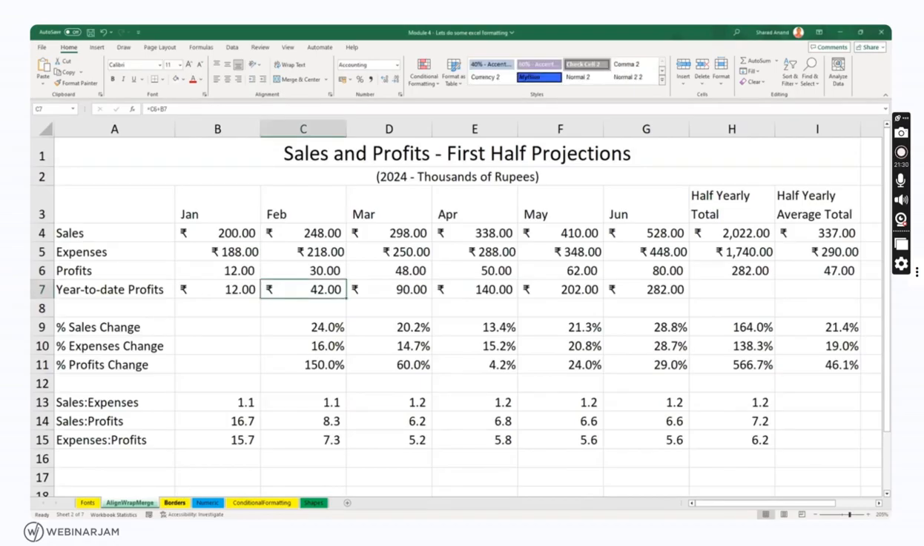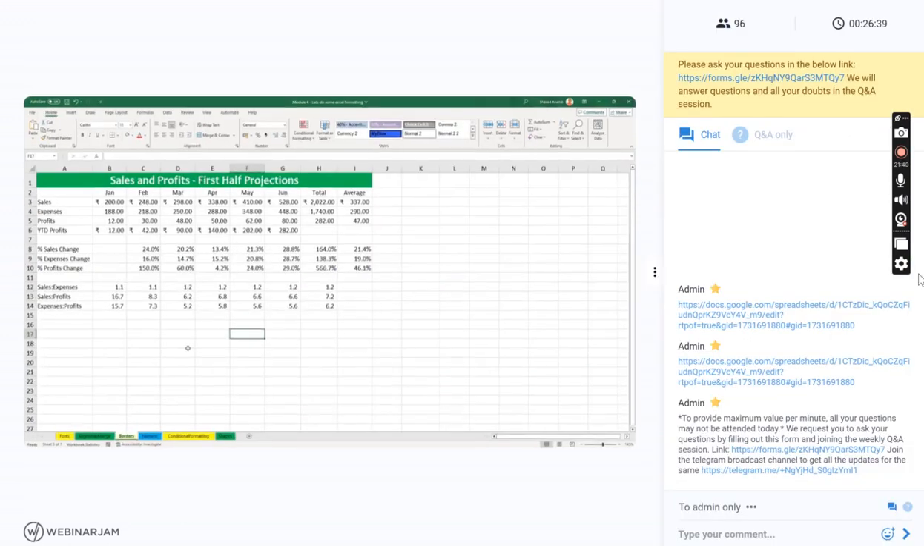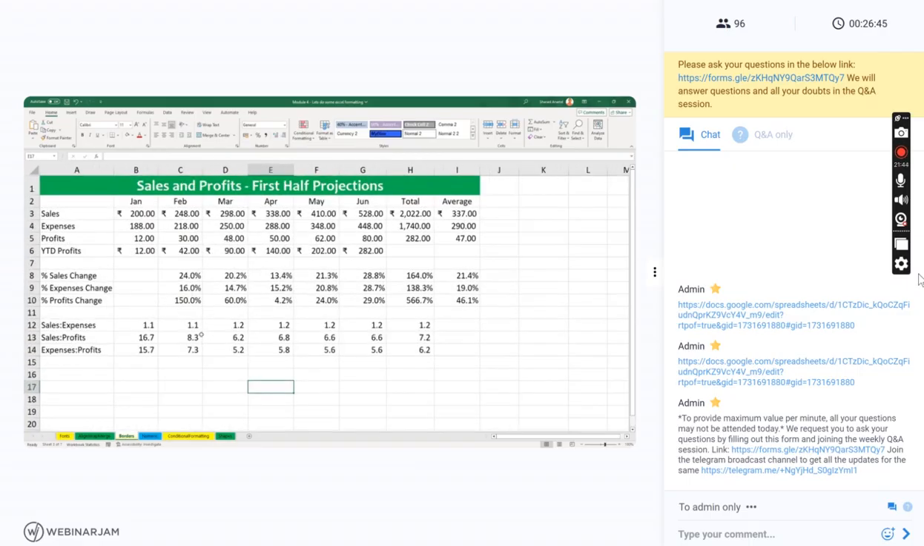Let's move on to borders. If you have a question, please put it in the chat box and I'll take it right away. Or if you have a question later, submit it on the Google share link that I've shared. Let's start with zooming in a bit. This should be good.